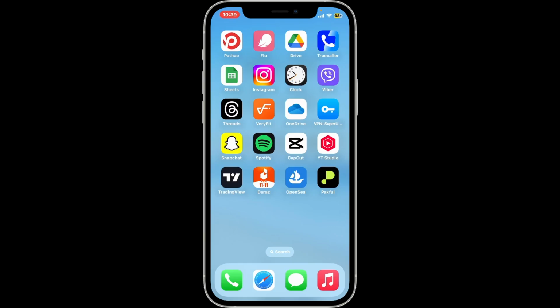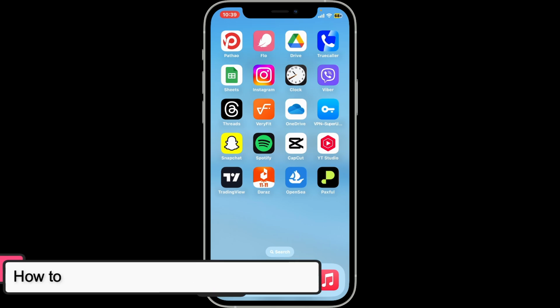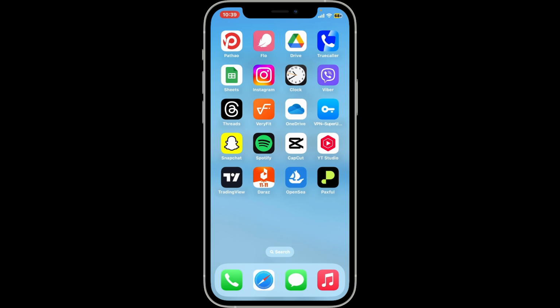In this tutorial video, I'm gonna show you how to reset your PIN code on Paxful mobile app. So let's go ahead and dive into the video.